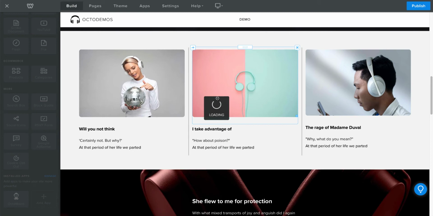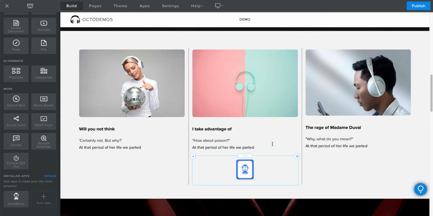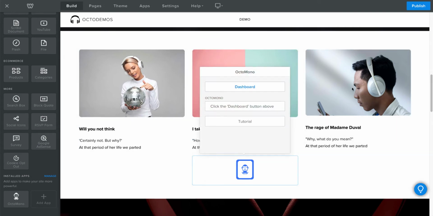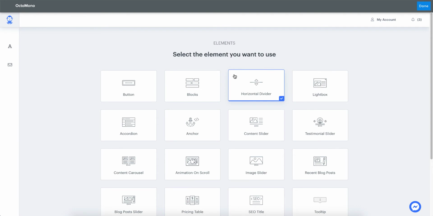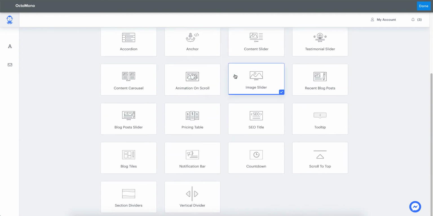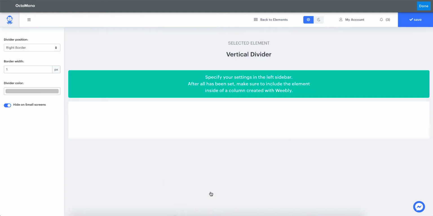So I'm going to add it in the middle here, and I'm going to add a divider here at the left, and then probably add another one to the right. So we got two dividers here dividing those three columns. So we'll click on the dashboard button to access the elements, and we will scroll down in our elements looking for the vertical divider. Clicking on the vertical divider, you will be taken to the settings.